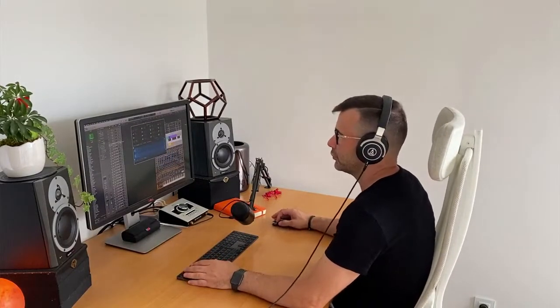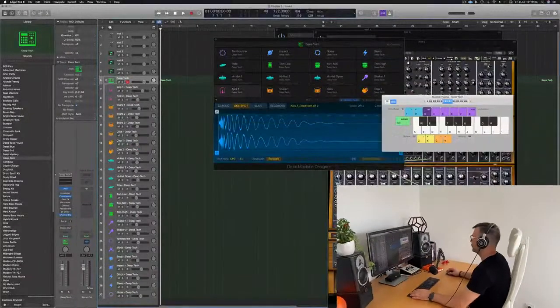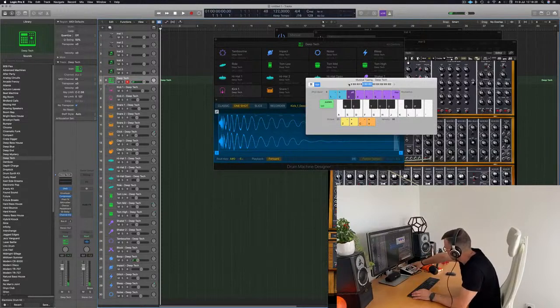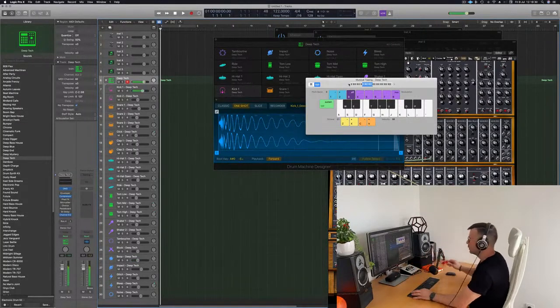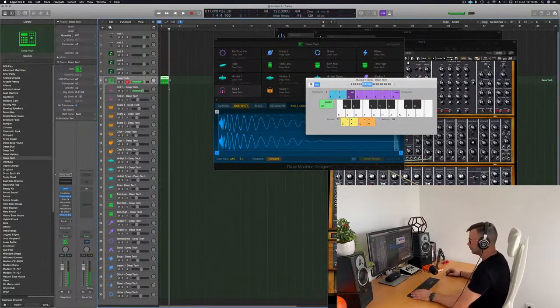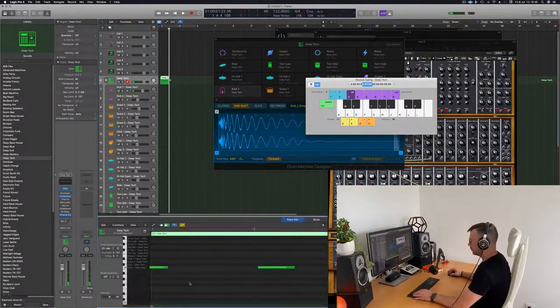122 BPM, 48,000 hertz. I would like to have the new Mac Pro. I could run 96, but I cannot. There's quite a difference for me between 96 and 48, but we cannot have everything, I guess, just yet. So this is the kick drum. So like I said, everything from complete scratch.